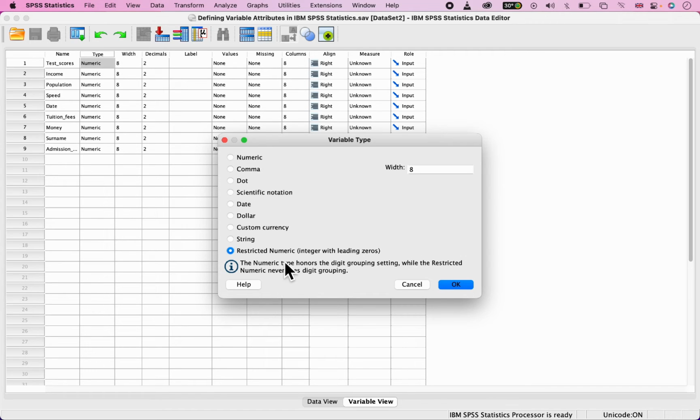Okay? And there's information here for us. They said the numeric type honors the digit grouping setting, while the restricted numeric never uses digit grouping. Okay, so take note of this fact also. And I'd also like you to take note of the fact that it takes the width count from the right hand side. If the numbers are not up to the width count, it adds zeros. That makes the width count. Okay, and remember, there are no decimals in restricted numeric.